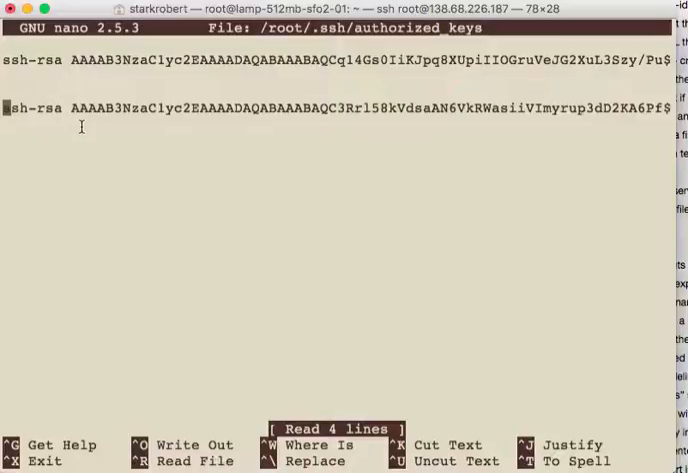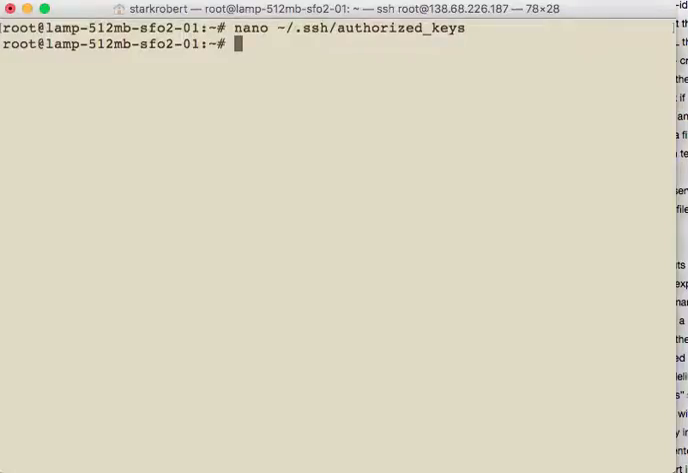I hit return a couple times to put it on another line, and then you hit Control X to exit out. And usually if you make a change, it'll ask you whether you want to save it. Then you hit Y and enter for yes, and N for no. And after you've done that, you should be able to log in. You should be able to log in on that new computer, that other computer where you've created the public and private key.